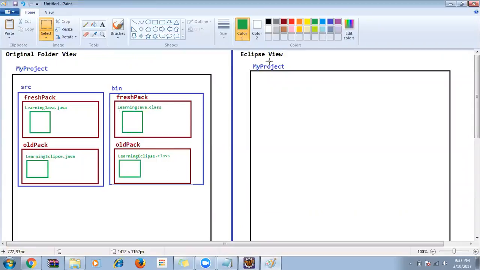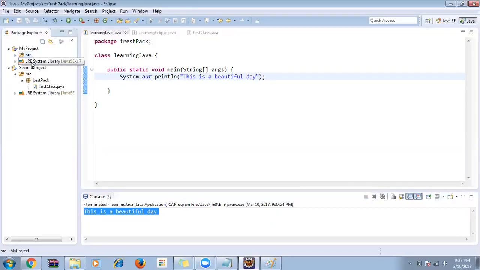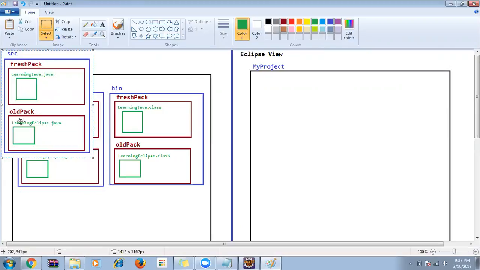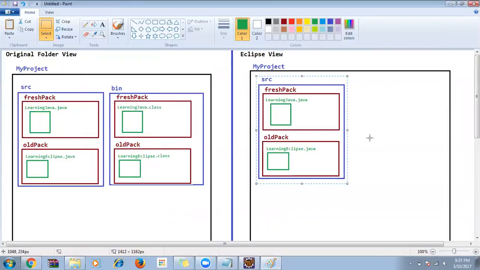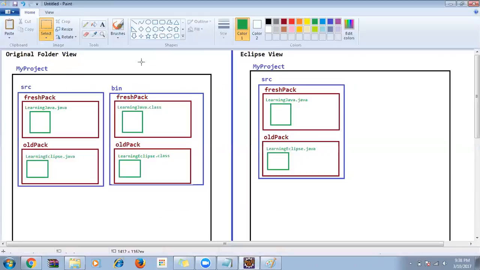Clear? In the Eclipse view, I will not be able to see the bin folder here. I can see the source folder and then the JRE system library. So one, we will have the source folder. We will not be seeing the bin folder here because internally that will be there. The only thing we need here is shown as the source folder. Another one is the JRE system library. What is the JRE system library? We'll see. So before that, I'll run this.